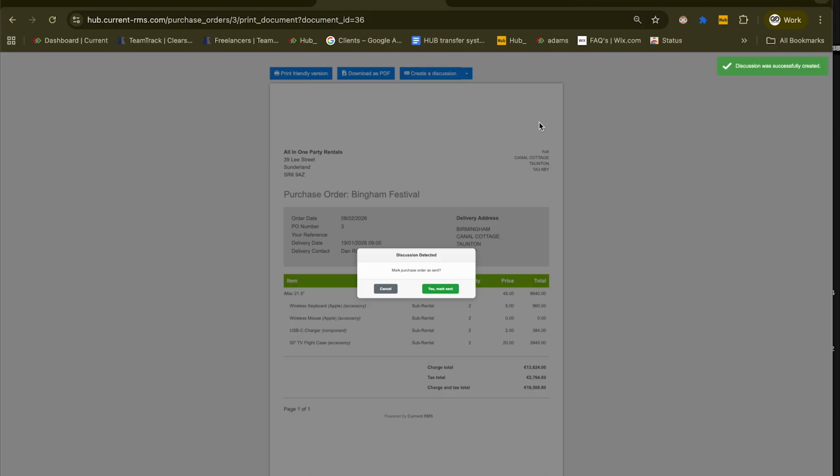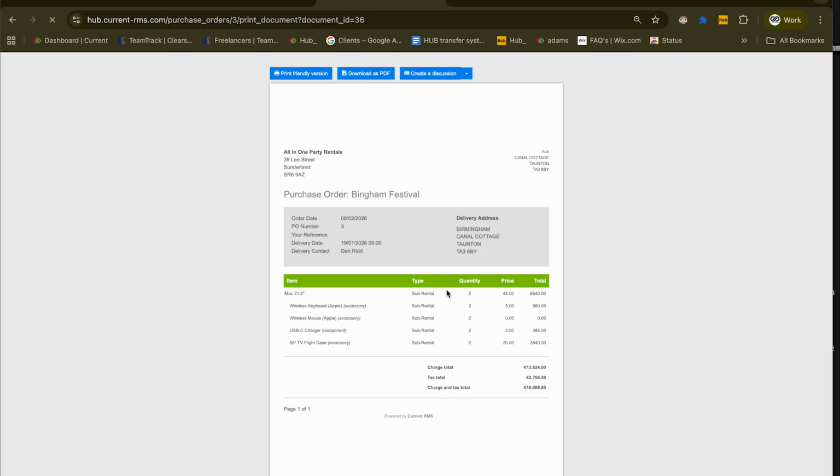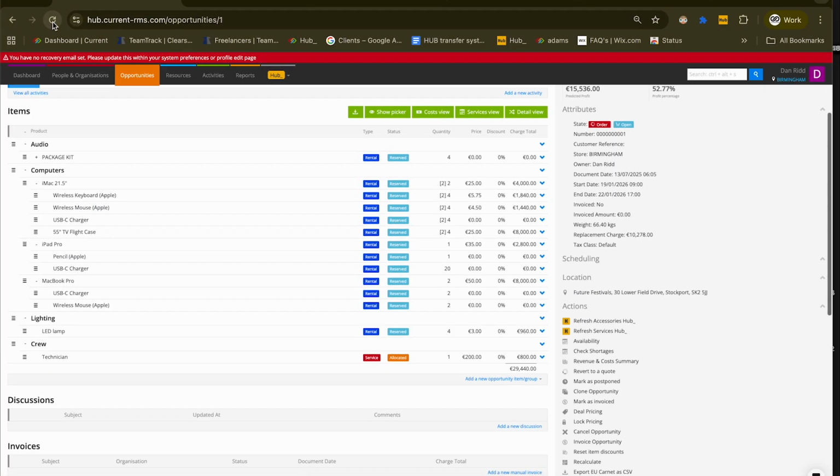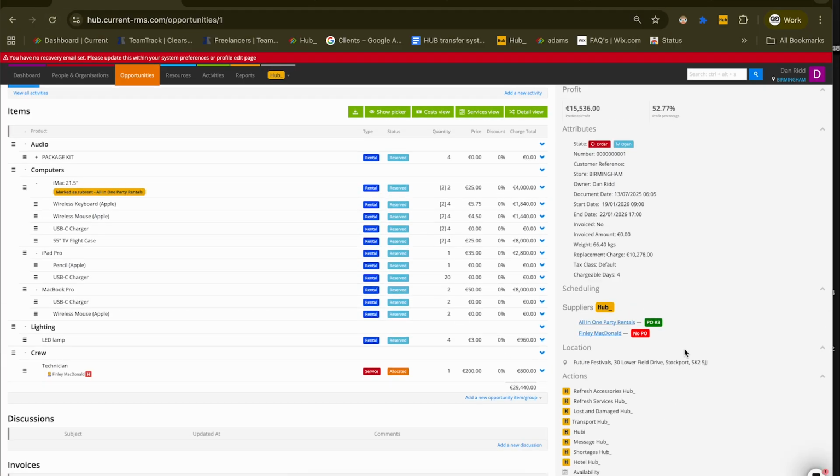Right, so what's happened now is Hub has detected that you've sent the purchase order and the PO is not marked as sent. So this was another thing I was forever forgetting. So what we can do here, we can either ignore it or I can click mark as sent. If I give this a page refresh, that's now saying it's sent. Green means sent, basically.